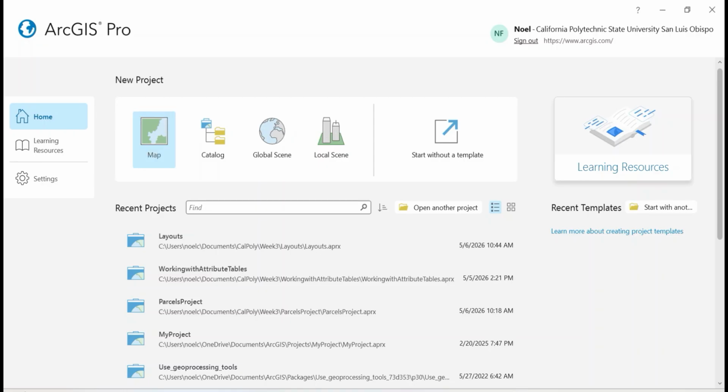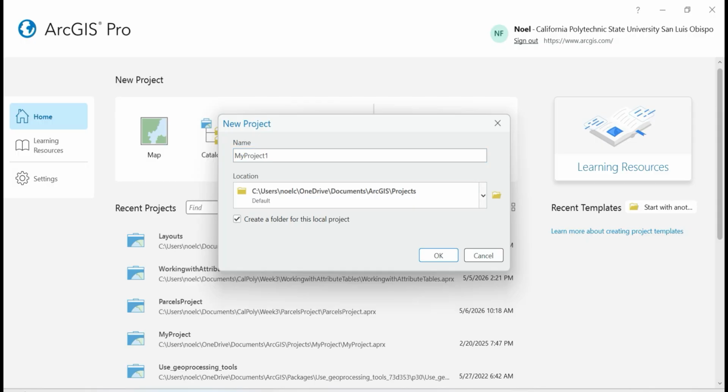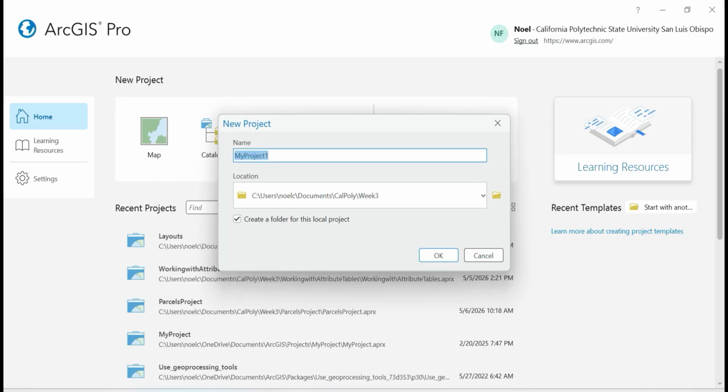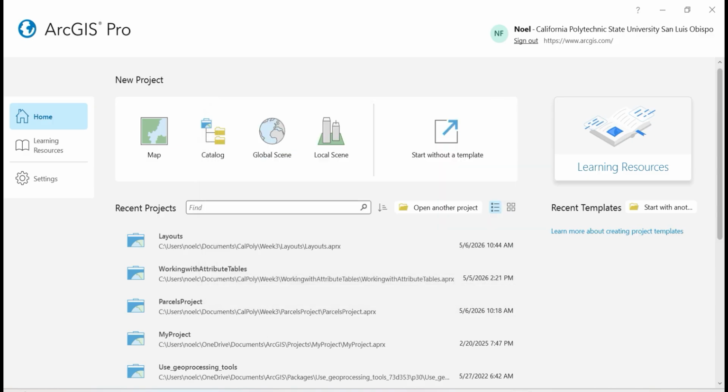You could save it anywhere on your desktop or in your documents folder. I'm going to use a recent location called week 3. And I will name this layouts exercise. Okay. And then okay.